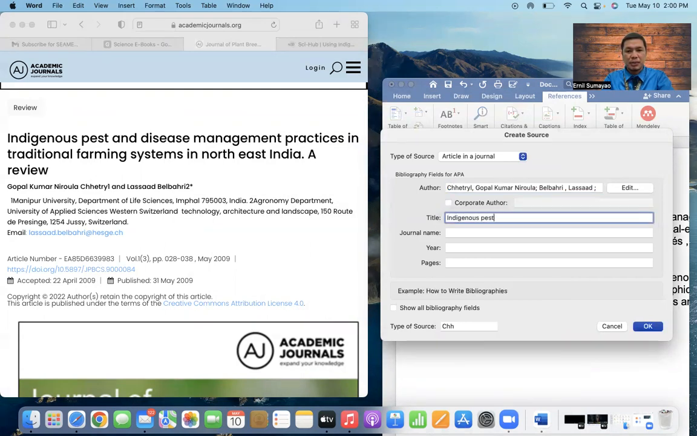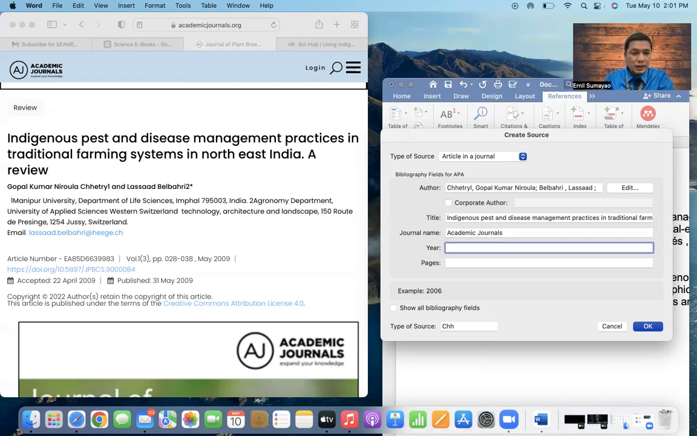So that's indigenous pest and disease management practices in traditional farming systems in Northeast India. A review. The journal name. Okay. What is the name of the journal? Academic journals. Okay. Academic journals, right? So here it's 2009.